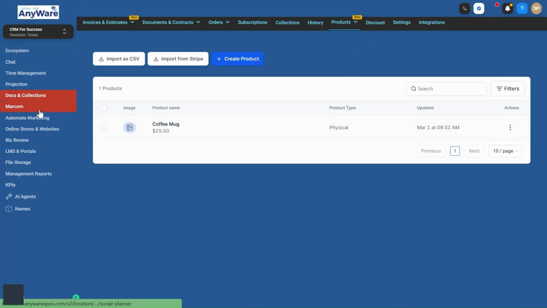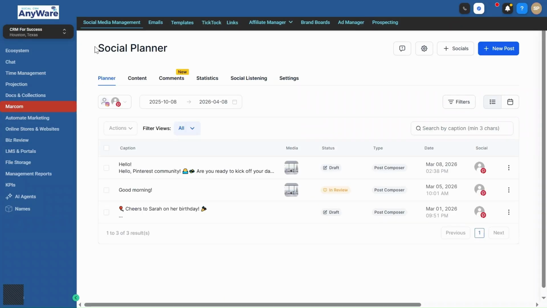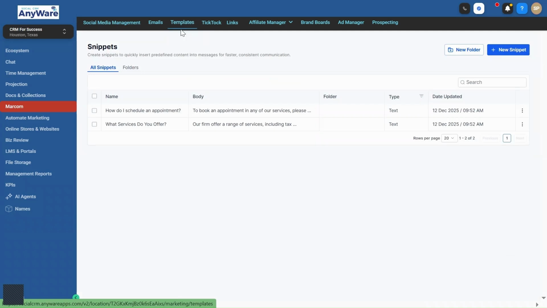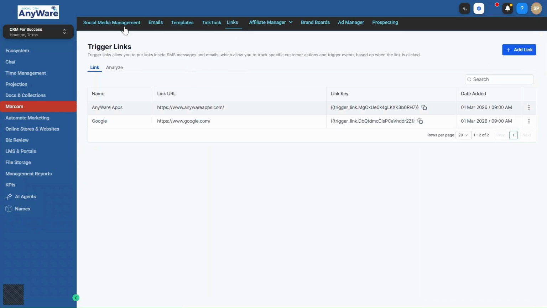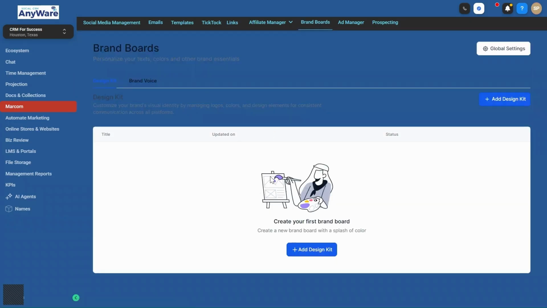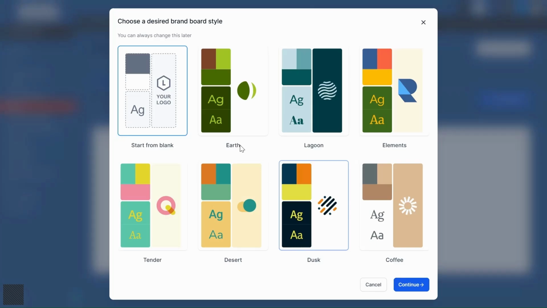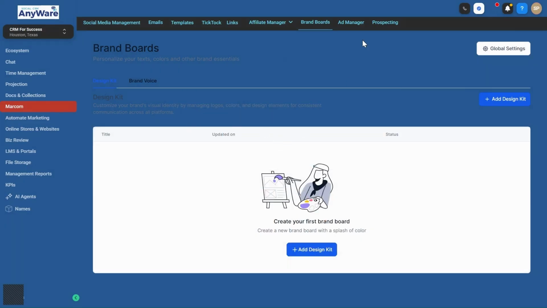So now I wanted to move on and show you the Marcom. Marcom is just short for marketing communications. This is where you'll manage your social media posts as well as your social media campaigns, your email posts and campaigns. You have the ability to create snippets for your posts over here. You also have the ability to create any links that you want to embed in your posts. You have a brands board. You have a little design kit that you can create. So you can either create one from scratch or choose from our different design kit templates. The brand boards will allow you to have a cohesive look.